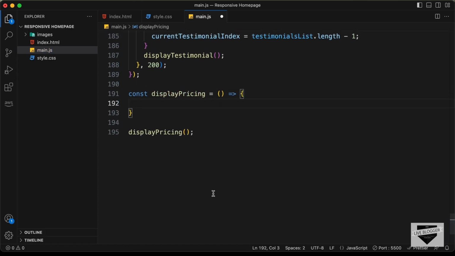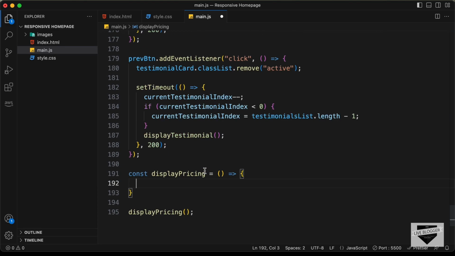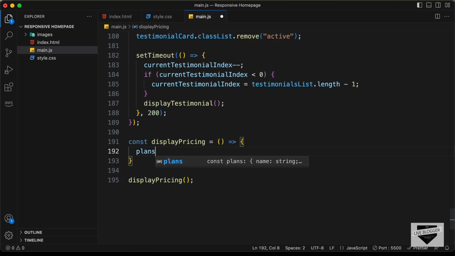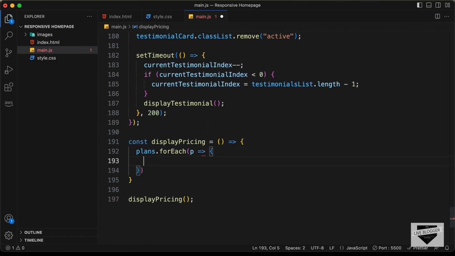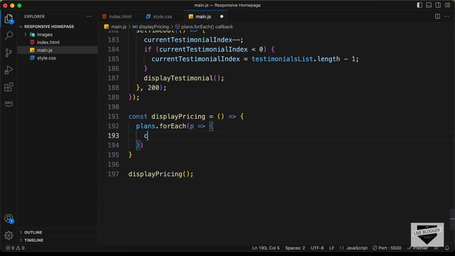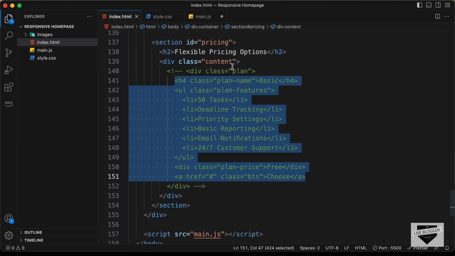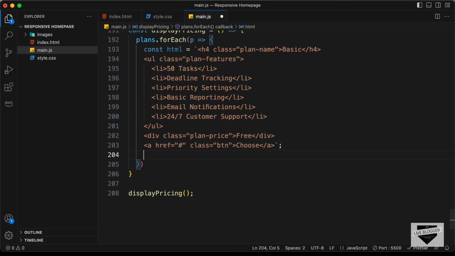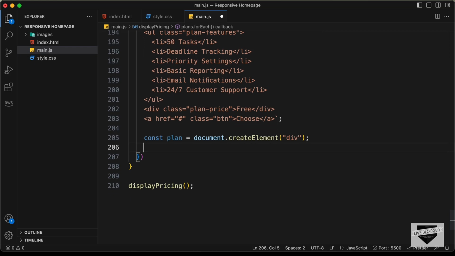Now here we need to loop through all the plans. We have this array with the name of plans, so let's loop through this array. Just type plans.forEach, and for each of the plans I'll just call it p. Now in this we need to add the HTML. So let's create a constant for that. I'll just type html equals, add backticks, and paste the HTML over here. Then we need to add this HTML inside a division with the class of plan. So let's create the division over here. I'll just type const plan equals document.createElement('div'), and let's give it a class of plan.